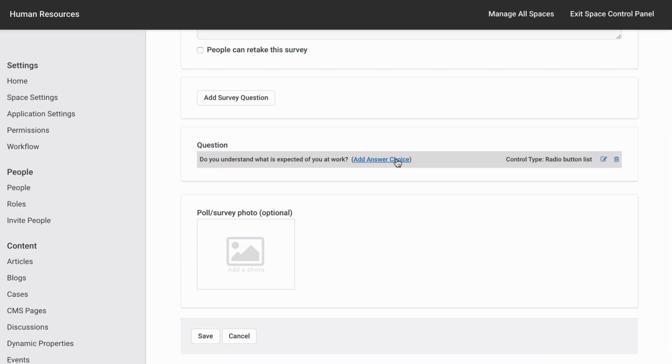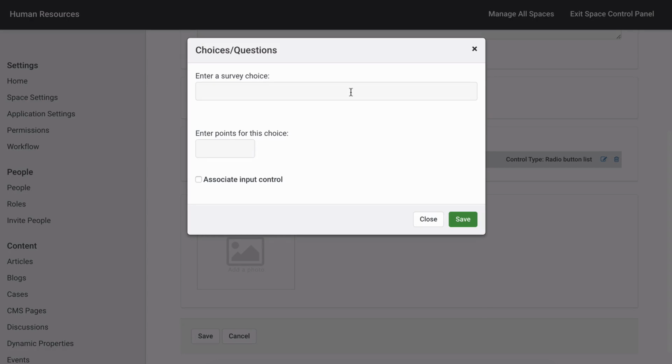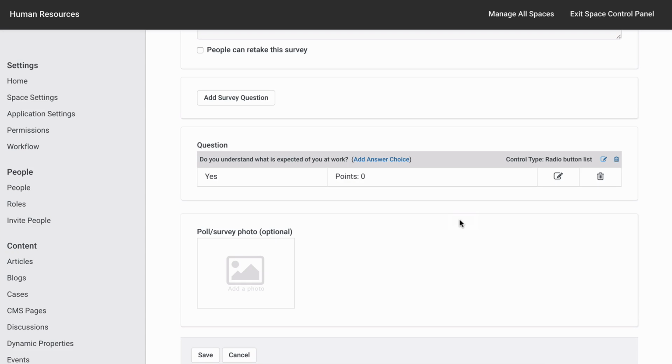Click Add Answer Choice. Enter an answer. Check Associate Input Control to provide a text box for the last selection in a checkbox or radio button list question. Click Save. Add more questions and answers.